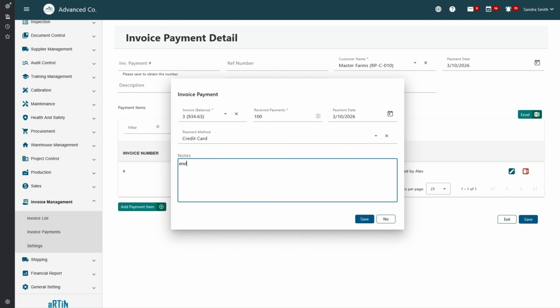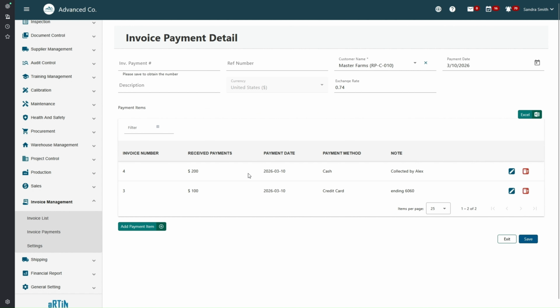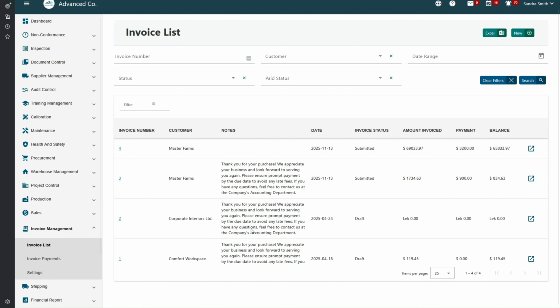And here you go. You can change the date or anything really, and then you can see that that payment is added here. So this is one way to do that. I'm gonna save this, and if I go to the list of the invoices, you can see that for those invoices, payments have been received. So that's one way to do it.